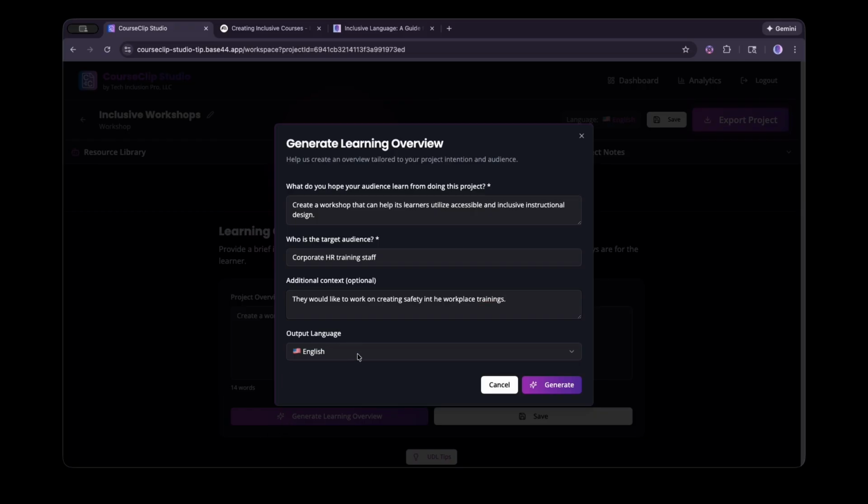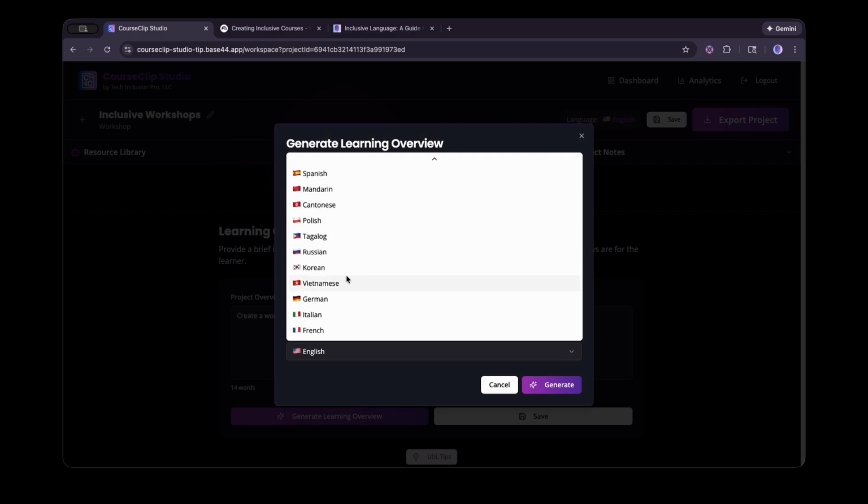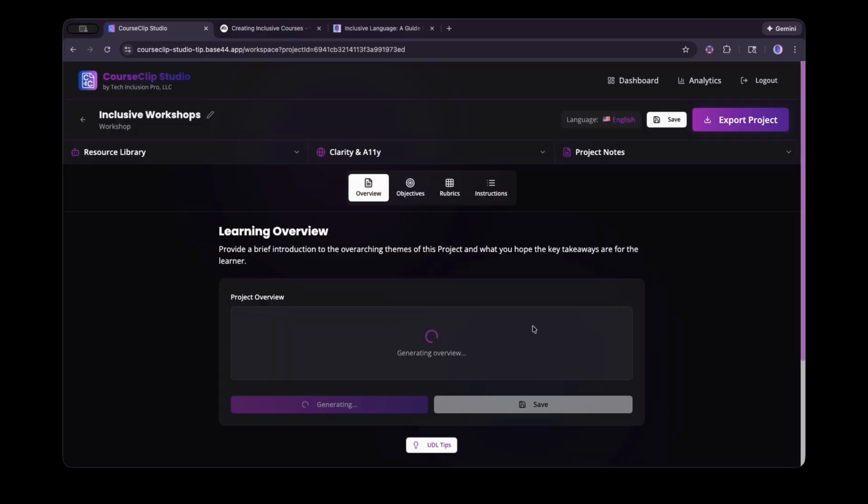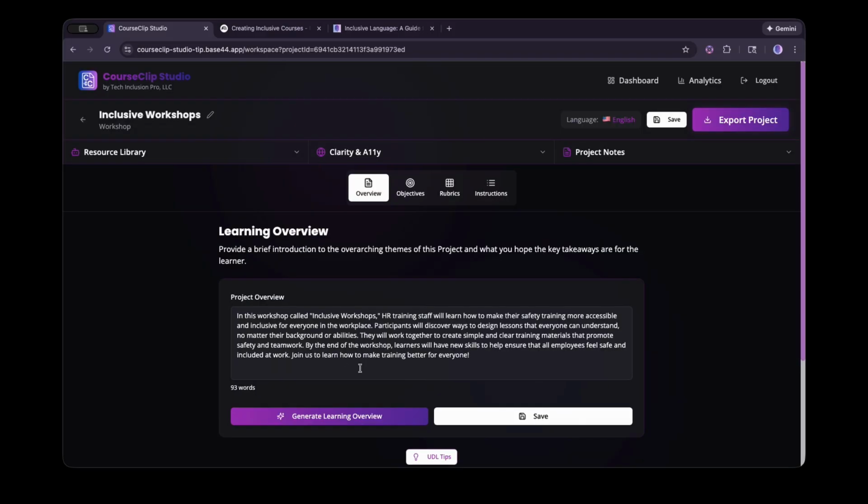And then you put the output language here, and you can change this to whatever output language you want. Keep in mind, you might have to code switch this. Translation through AI is not always perfect, so just keep that in mind. We'll generate. It'll start generating your overview here.